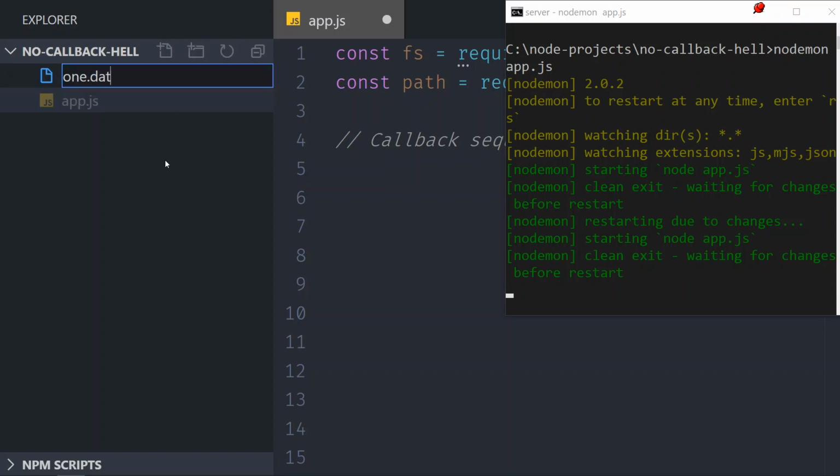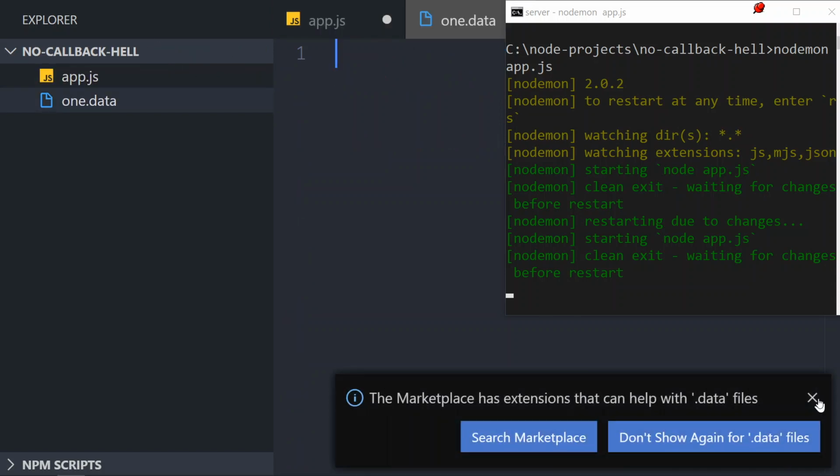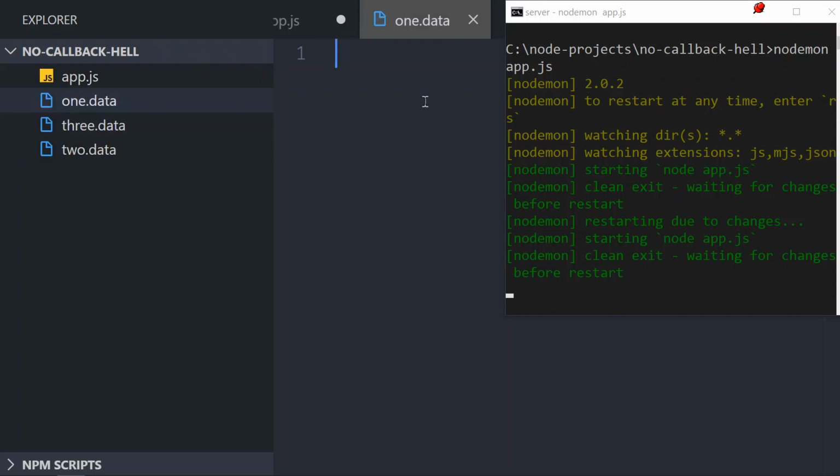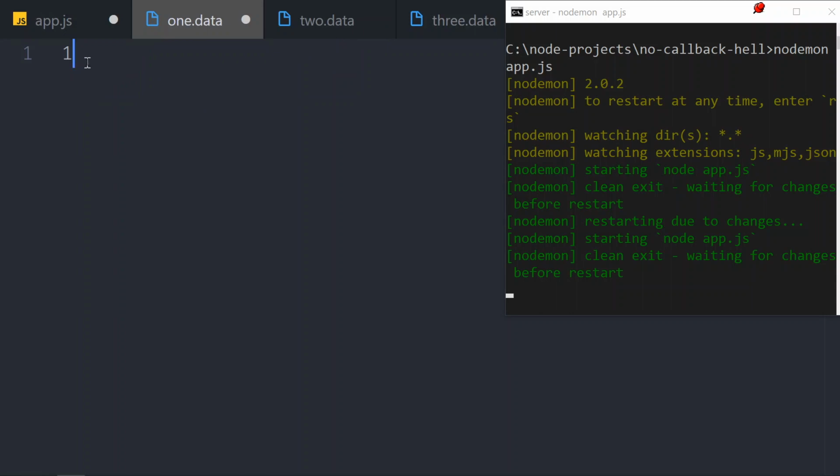So let's just create 3 files. Let's call it 1.data. I call it data because it could be a file, database, or API. And then we do 2.data, and the last file 3.data. Let's put some data in it. In the first file, I just have the number 1. This could be the text file. 2.data could be a connection to a database, where we select something or insert or update. 3.data has number 3, and this could be talking to an API.